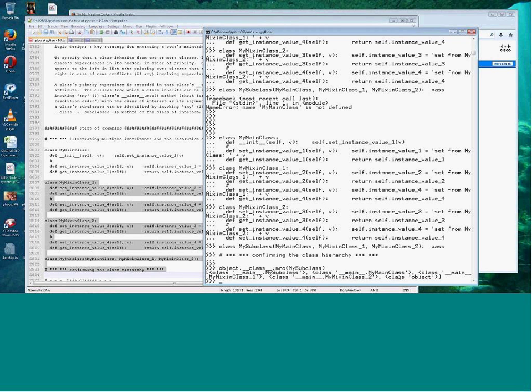since there's no method 2 in main class, it should be pulled in from Mixin 1. Since there's no method 3 in 1 or main, it should be pulled in from Mixin 2. And since we have an overlap of names in 1 and 2, we should be getting Mixin 1 instead of Mixin 2. Right.